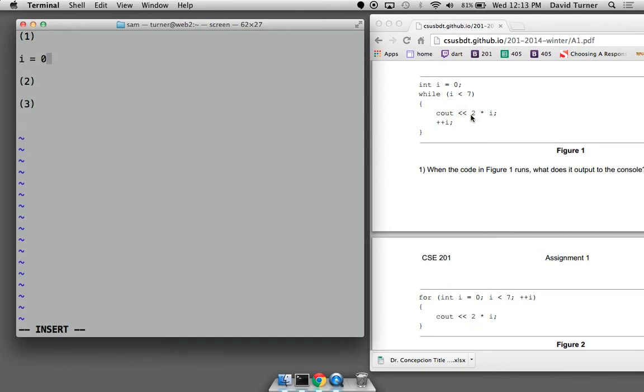So what do we print? There's 2 operations here. This output operator has lower precedence than the multiplication operator. So we evaluate the expression 2 times I first. And the result of that expression becomes the right-hand operand of this output operator.